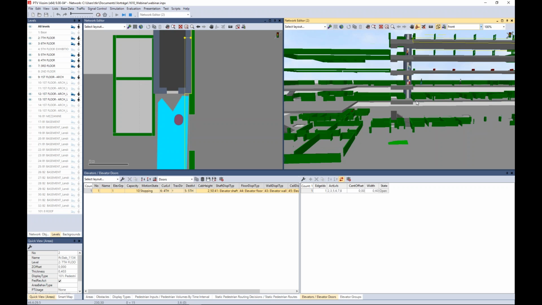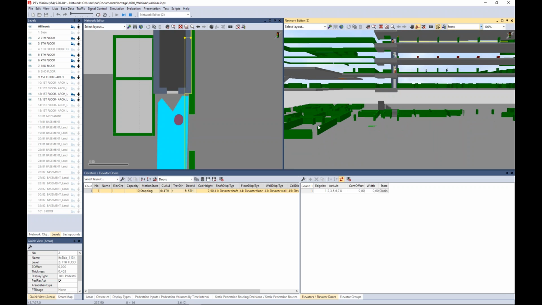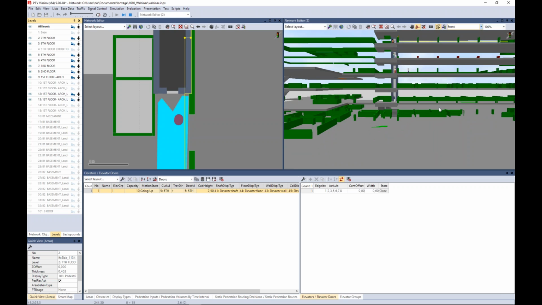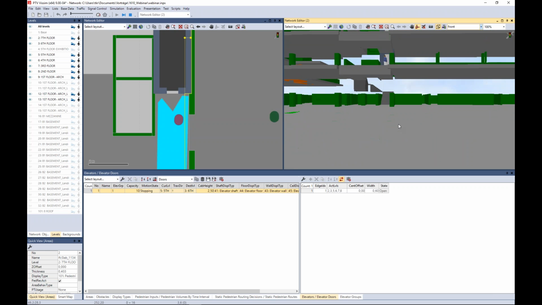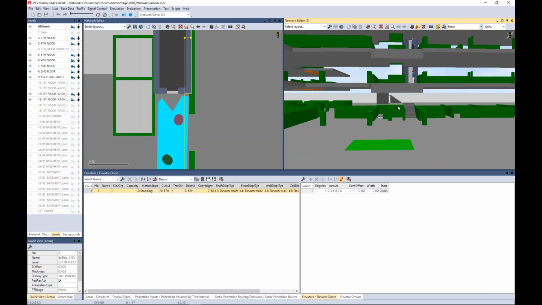So still it seems that the connection here does not exist. So let's check what is going on there.